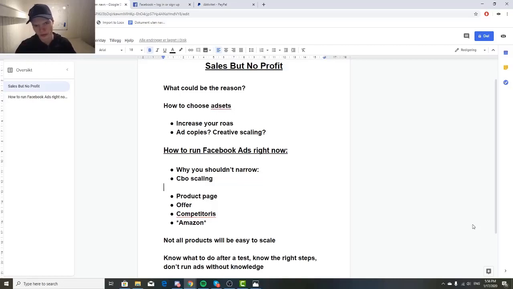This one is important if you want to be profitable. Know the right steps and don't run ads without knowledge. Invest in a mentor or stuff like that. It's gonna make you profitable. Let's just say you spend $700 on a mentor. That's gonna be a return of $700,000 in the future if you really put in the work and your mentor knows what he's doing, right? So don't run ads if you don't know exactly what you're doing, and know what to do after a test.